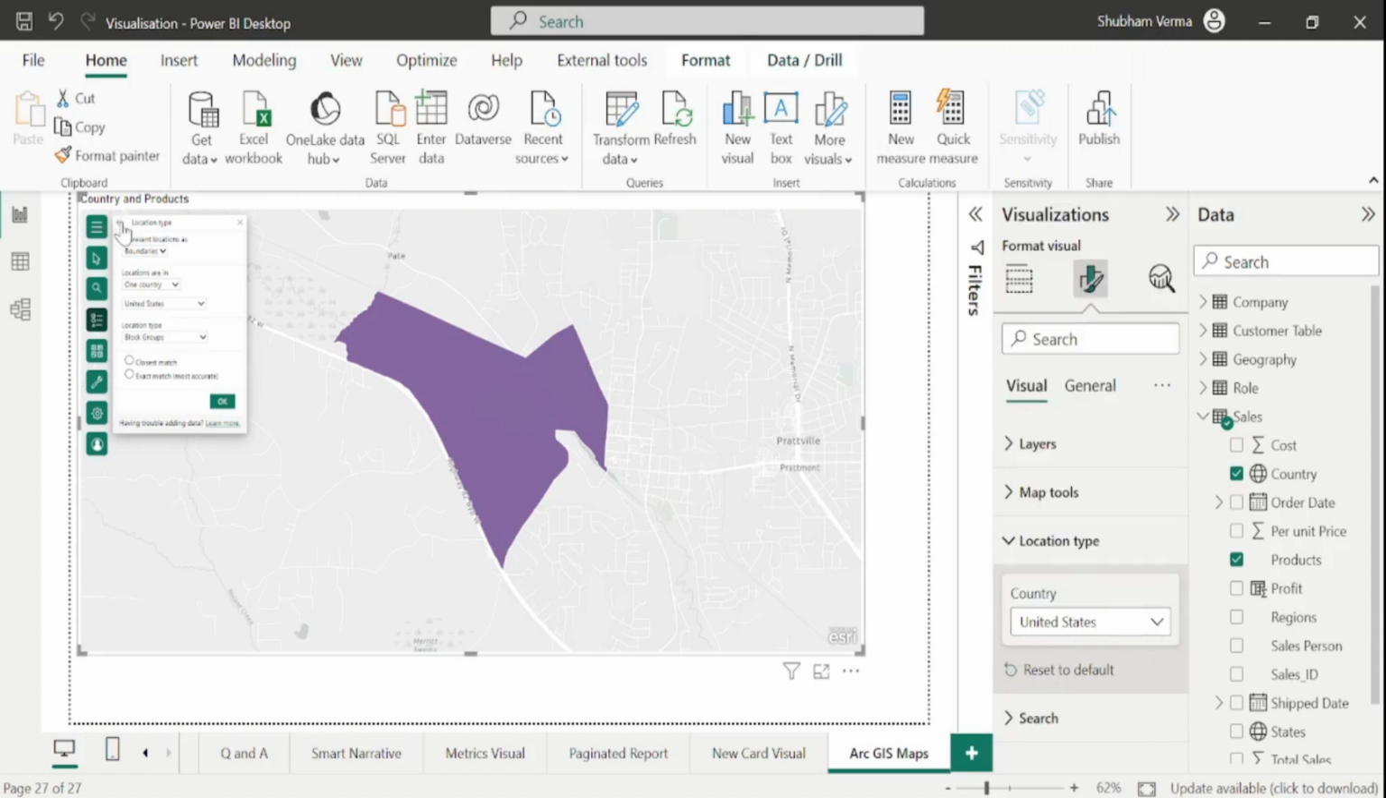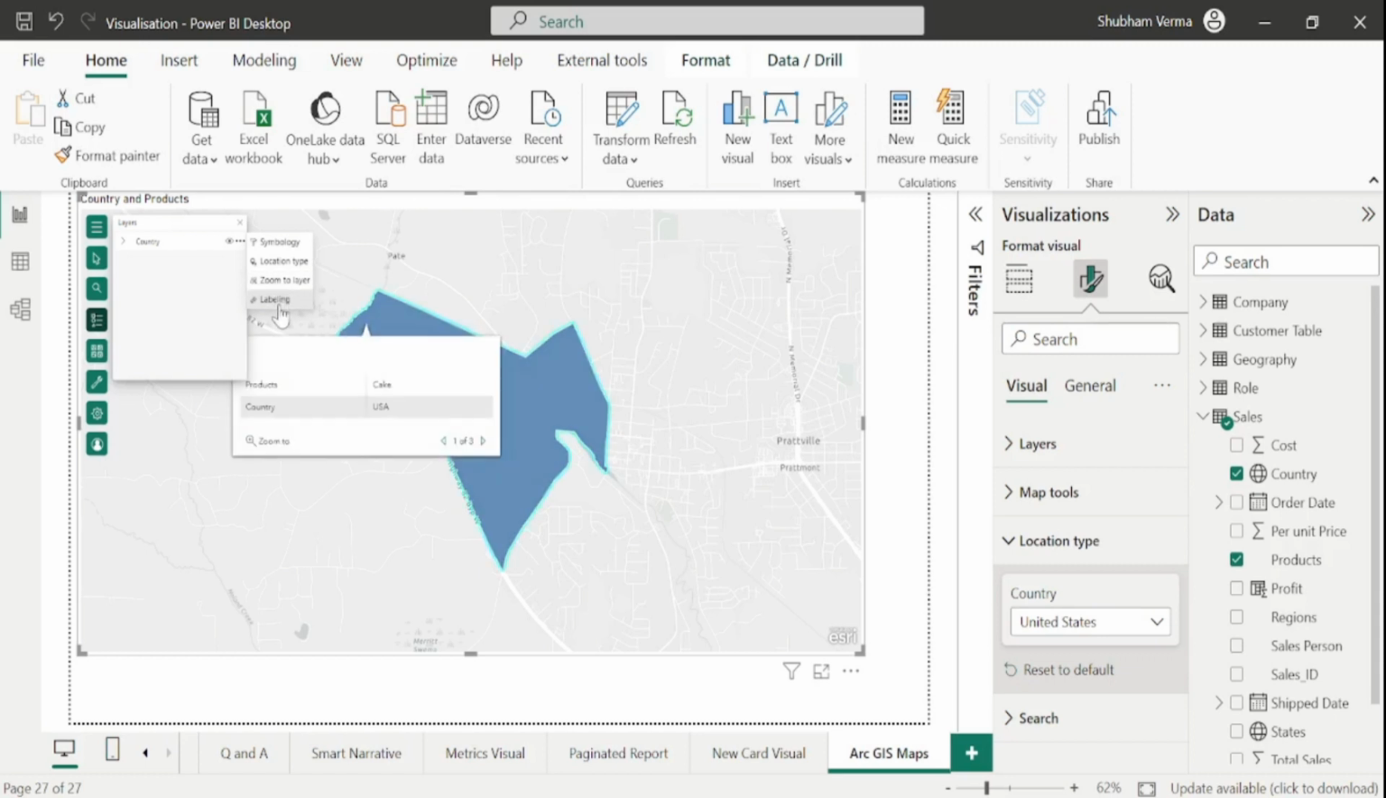And now let's go back to the previous steps. So again I need to click here on the three dots and the next feature is zoom to layer, where you can zoom in or zoom out with the help of this zoom to layer feature. And the next feature is labeling. So let me click here.